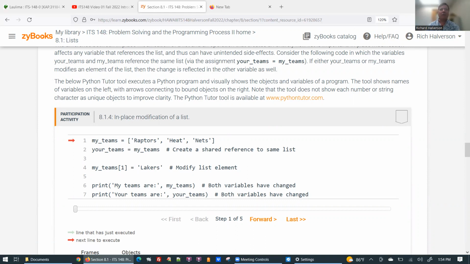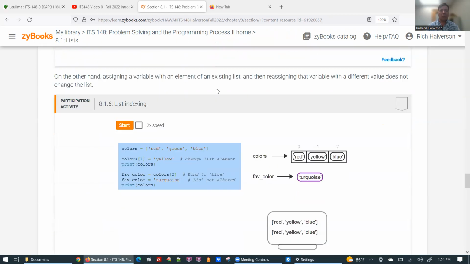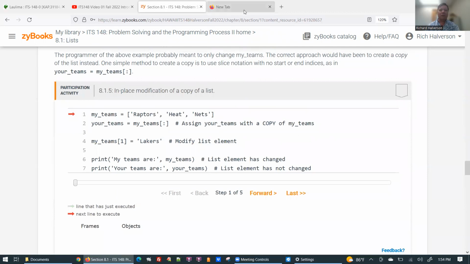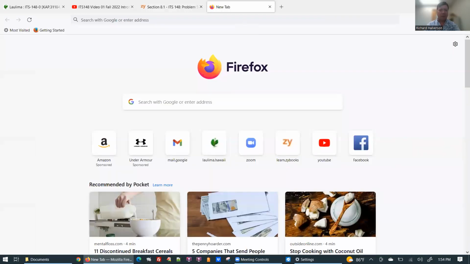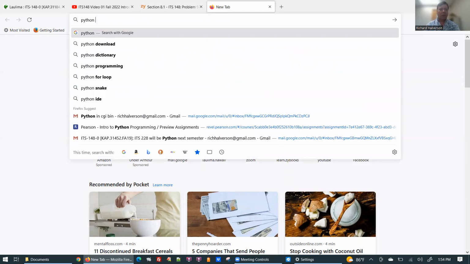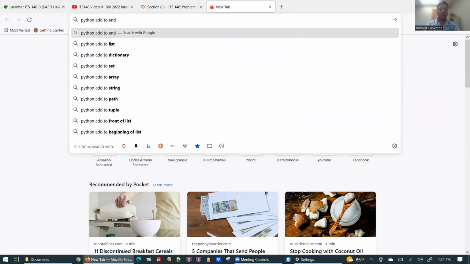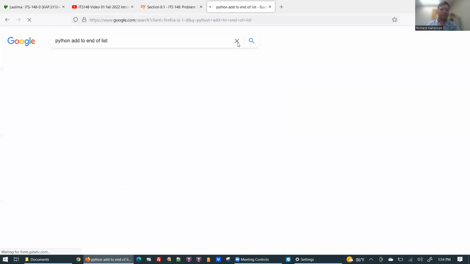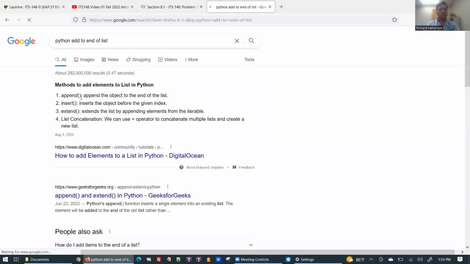Pop. That's to take one off, right? Yeah, just a 0. Yeah. Okay. So can I, oh, here, I'm just gonna do this. Python, add to end of list. Append.